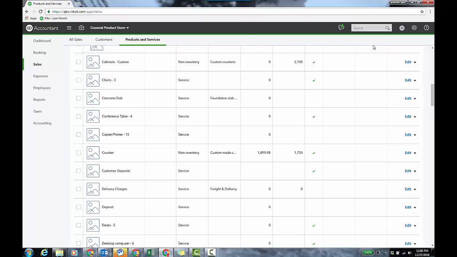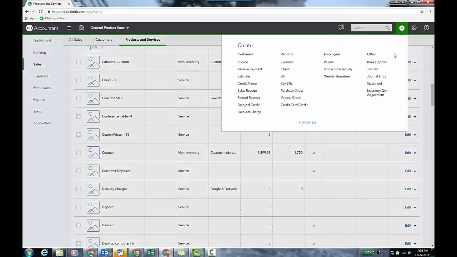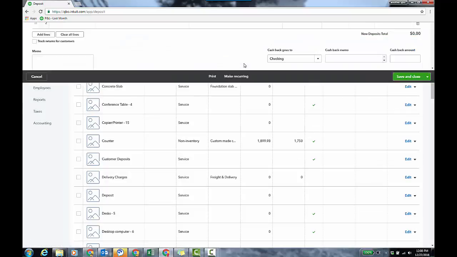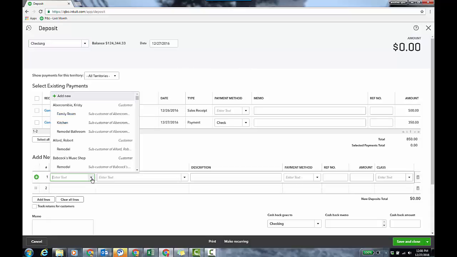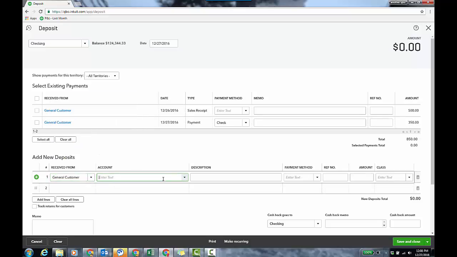You could take the upfront deposit by going to the plus sign and bank deposit. Certainly, you can do that. Right? It really doesn't matter. You're depositing it right to checking, and I can add some new deposits up here and just receive from my main customer, and then going to the upfront deposits account, and that would certainly debit checking and credit the other current liability, which is what we want. Okay, so you could do it that way.